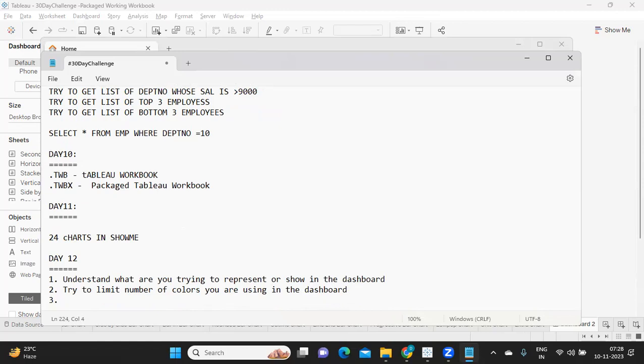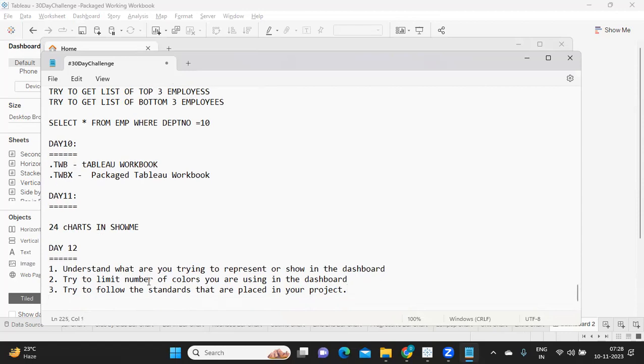Apart from that, try to follow the standards that are placed in your project. This is very important because my project might follow different rules for titles, tooltips or colors, and your project might follow different tools and all. So if there is such a document which talks about that, maybe you can take that as a reference point and you can color your dashboard and all.